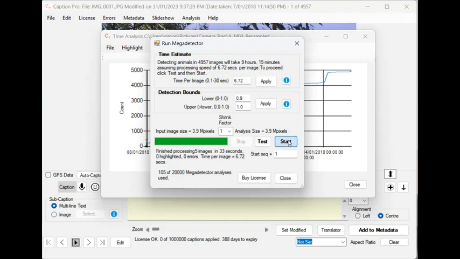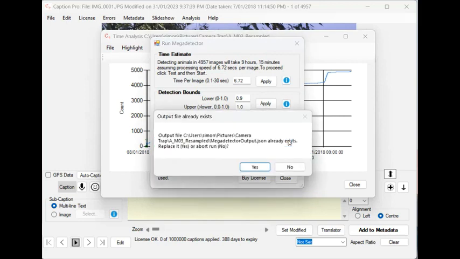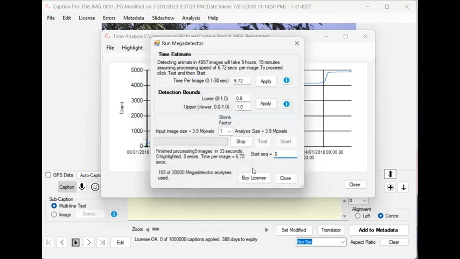So if we click Start, this is informing us that it already exists. We can say yes, we will replace it, and off we go.